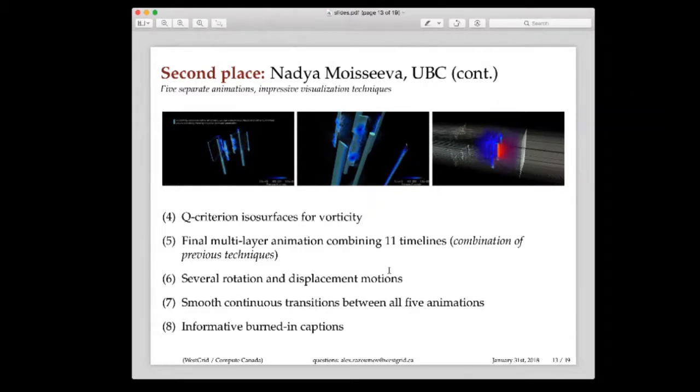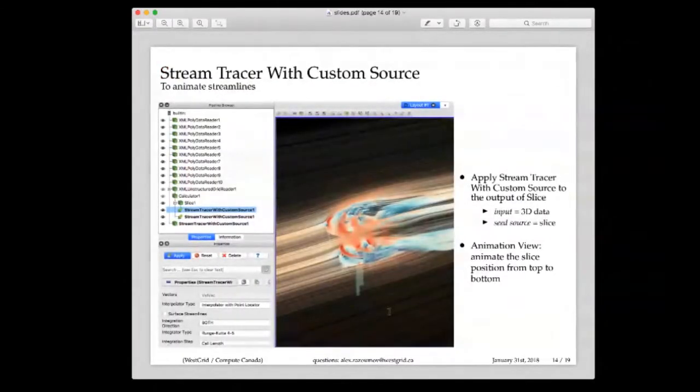And then the final animation combines 11 timelines, so 11 properties that are varying at the same time. This forms a very nice visualization towards the end of her submission. It uses several rotational and displacement motions, and is just an overall very nice movie if you have time to watch it. I also want to note the very smooth transitions between all five animations. When any part comes to a close, all the same elements stay in place, and then they fade nicely into the same positions in the next visualization.